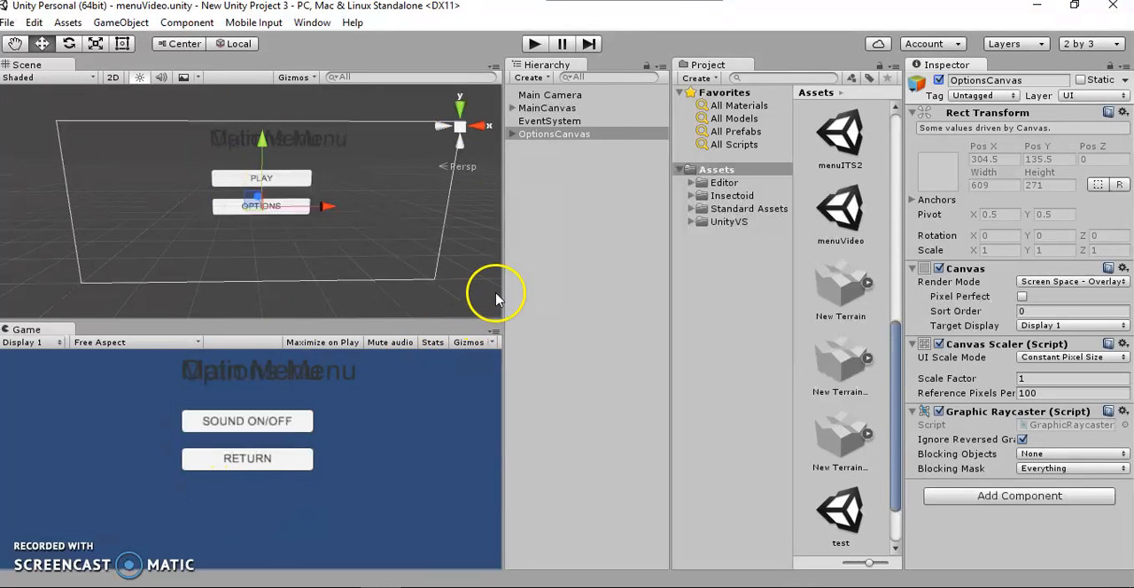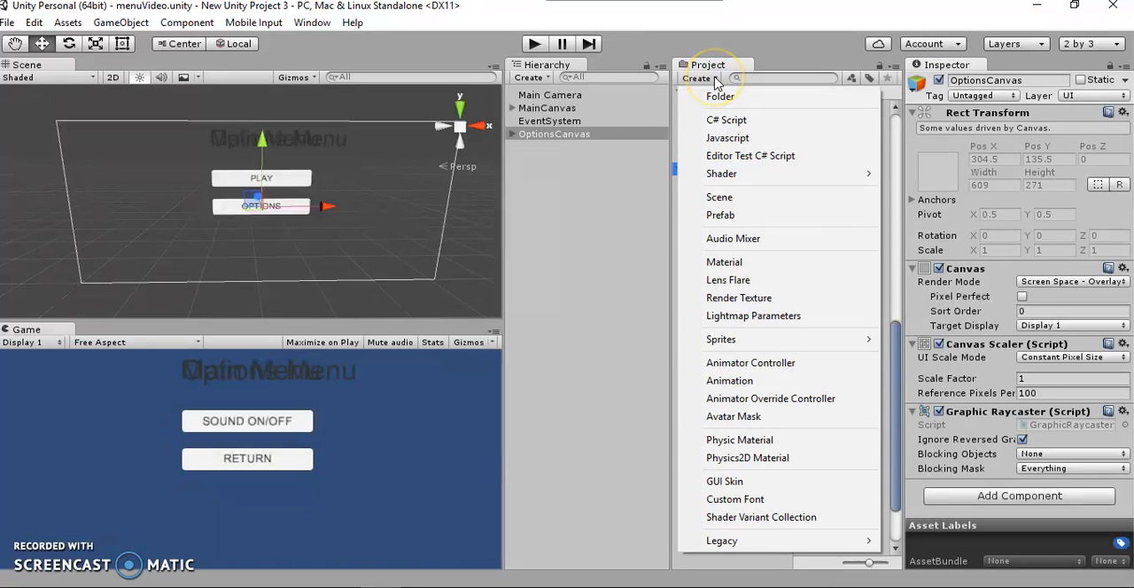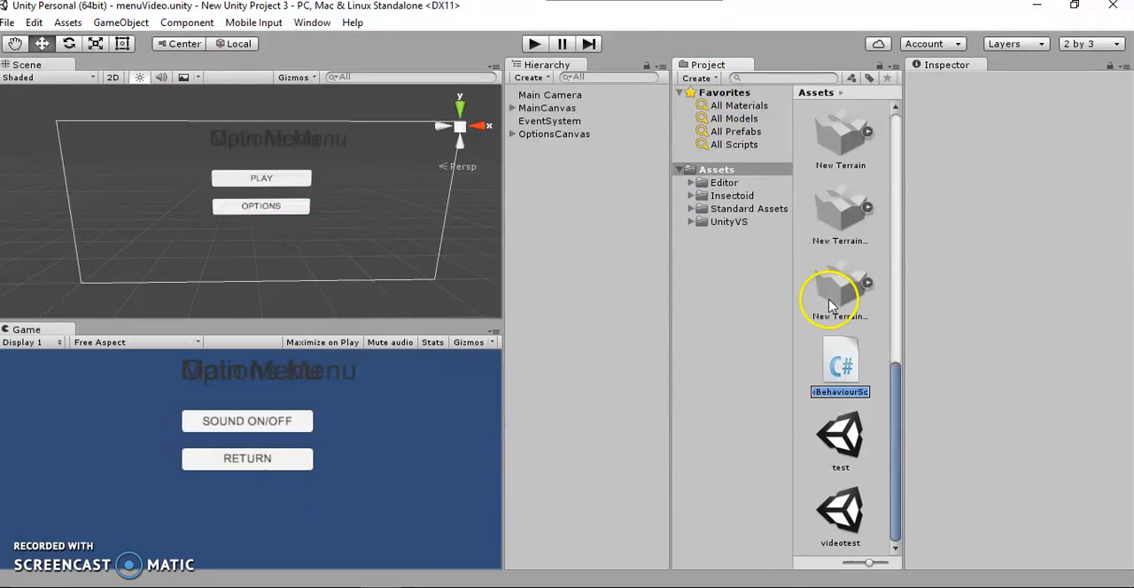And to do this, we start in Unity, and just in our asset folder we're going to create a C# script. So as you can see, this has created one here, and I'm just going to call this main menu.